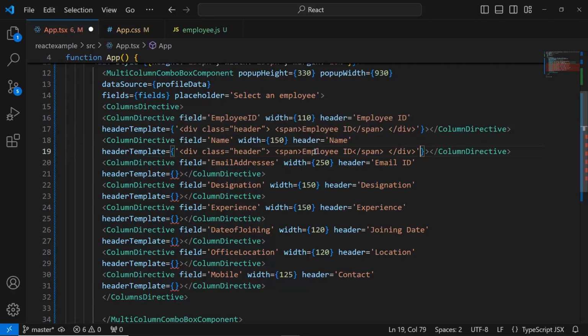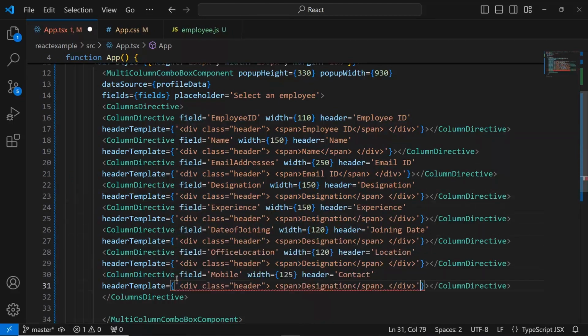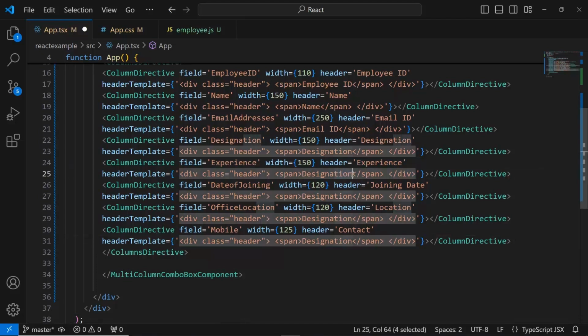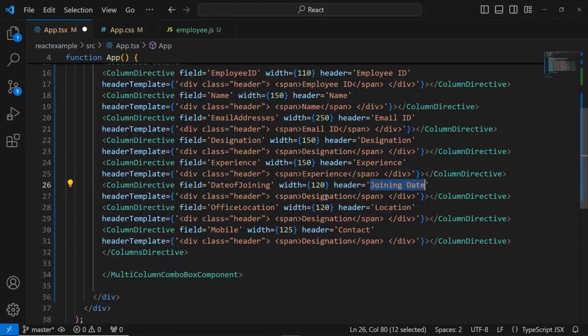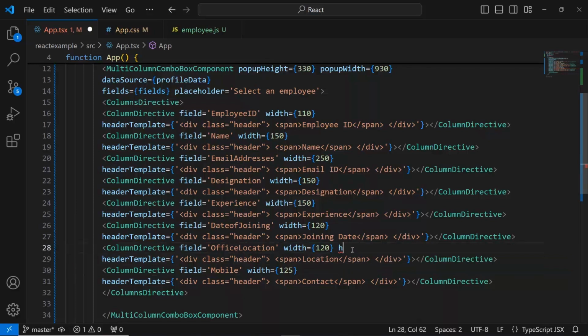Now, I will follow the same steps for the rest of the column headers, but I will change the header value alone. Here, I have added the header values inside the header template, so it is not necessary to add the header property in the component. So I will remove that property from all the column directives. Okay, it is completed.